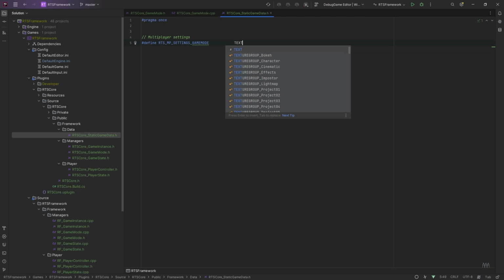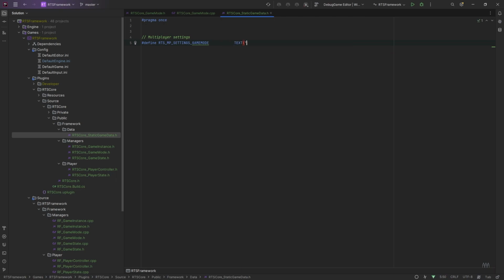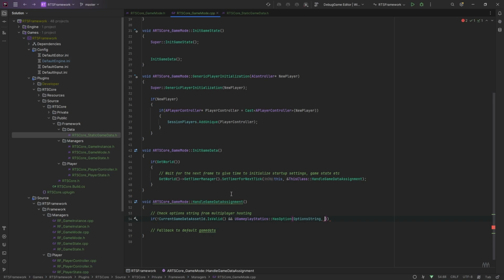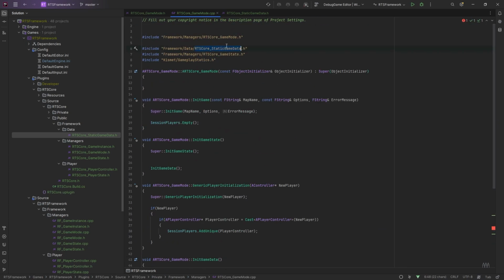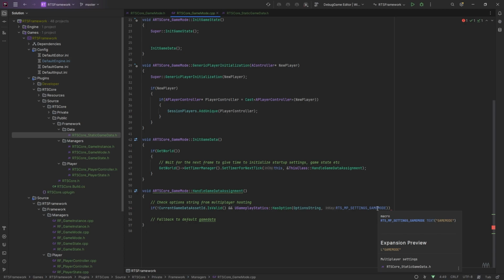The option string, sorry. If you've never used defines before, it's basically saying this is what it's going to output. Copy this, come back to our option string and put that in there. I know where this is, and it's just included our static game data. If you hover over this, you can see it's just giving us the text game mode.